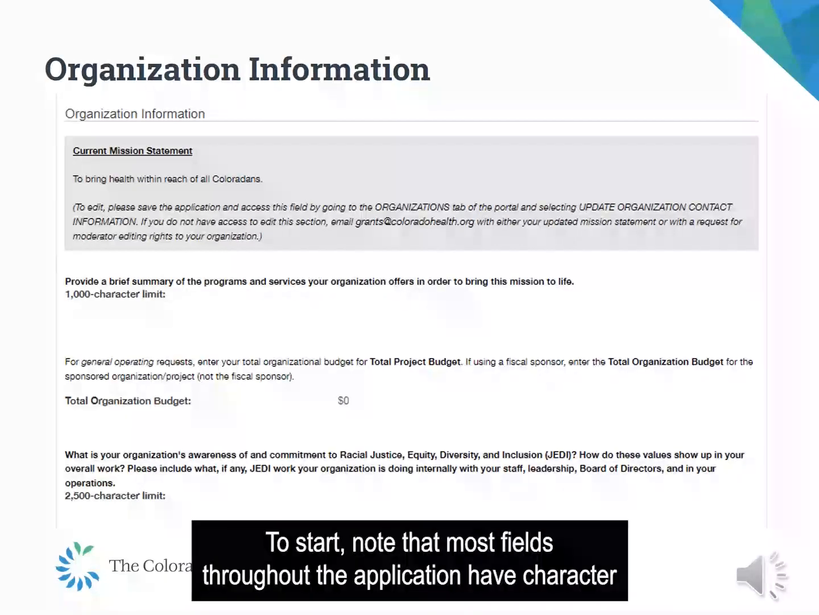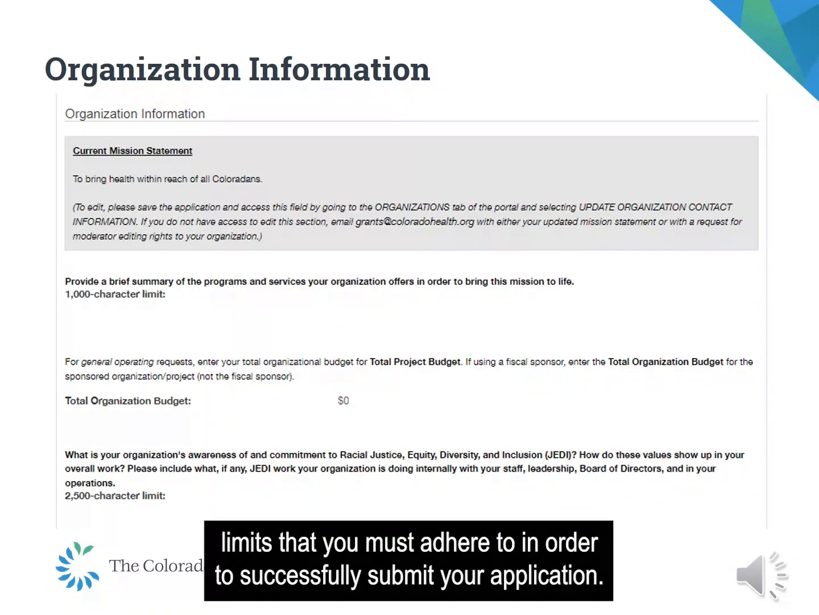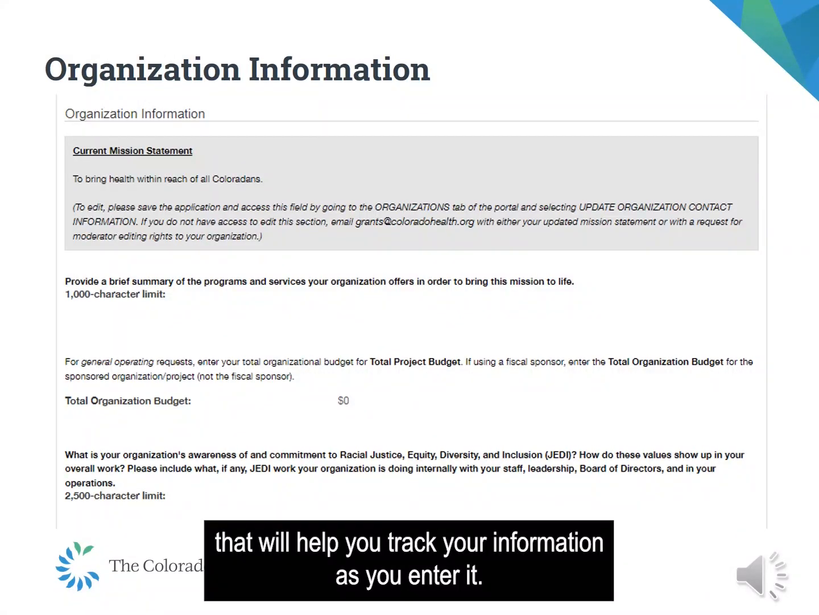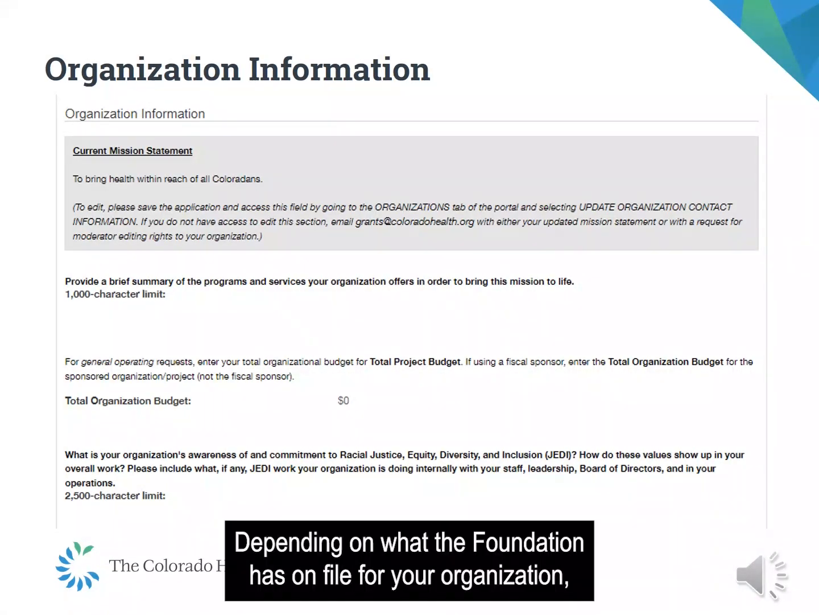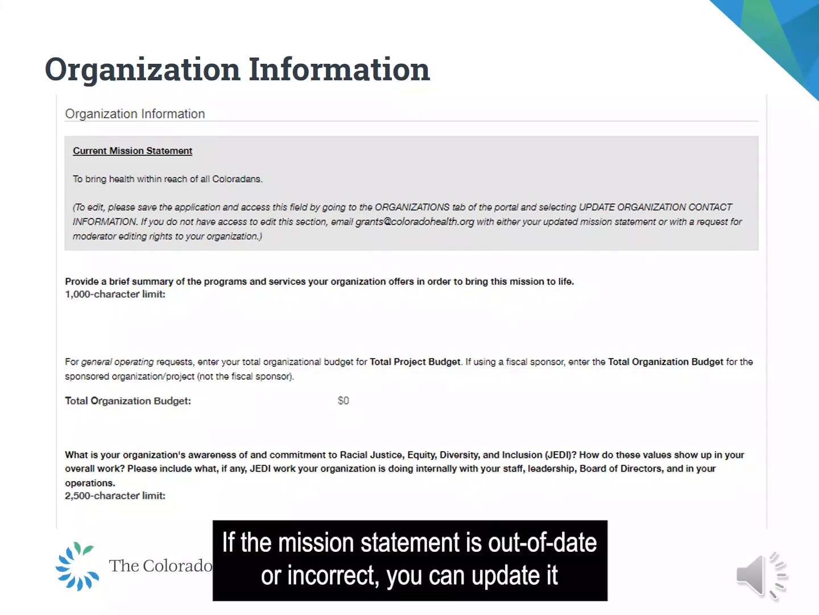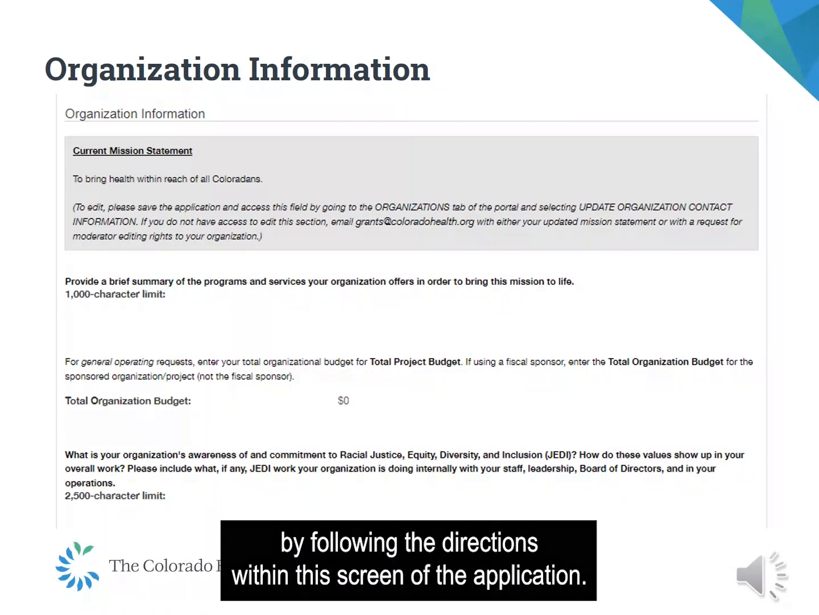To start, note that most fields throughout the application have character limits that you must adhere to in order to successfully submit your application. There is a character counter that will help you track your information as you enter it. Depending on what the Foundation has on file for your organization, you may see your mission statement pre-populated in this section. If the mission statement is out of date or incorrect, you can update it by following the directions within this screen of the application.